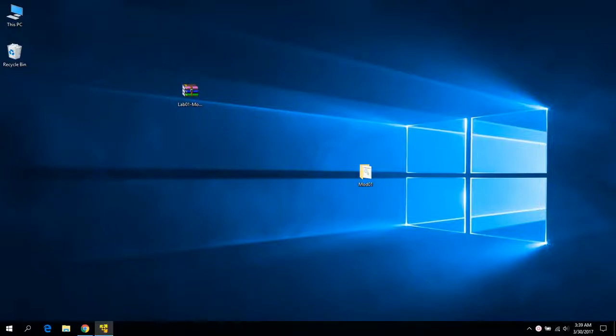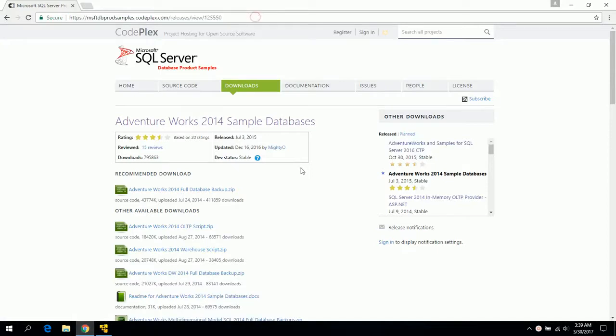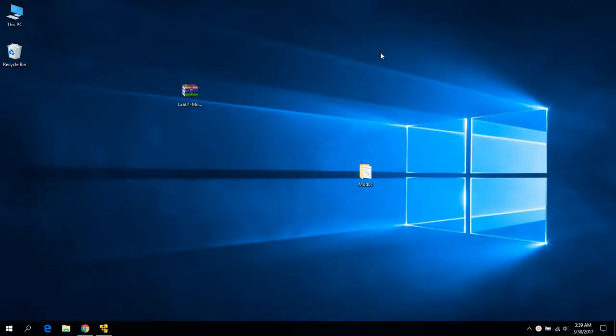Hello guys, I am going to show you how you can restore the Microsoft AdventureWorks database backup. You can get the database from this website. From here you can download them, or you can get the files by joining Microsoft SQL Server and you will get the file.